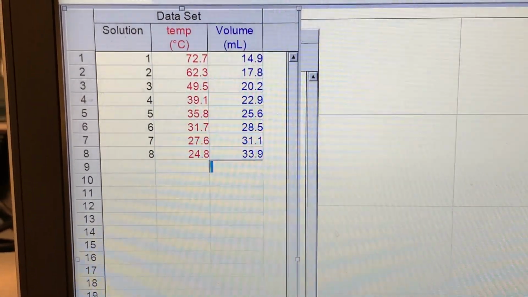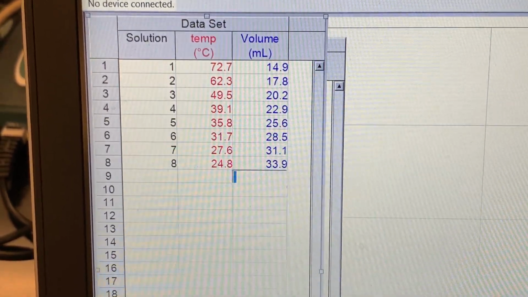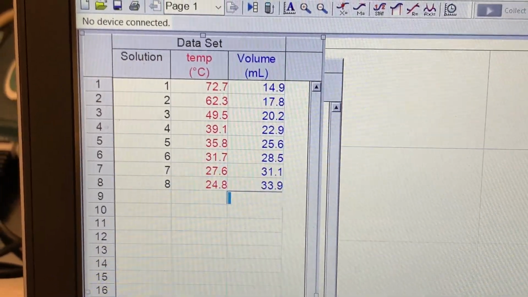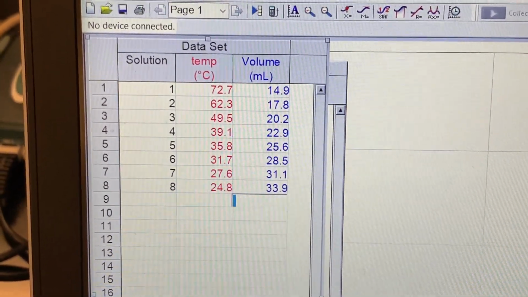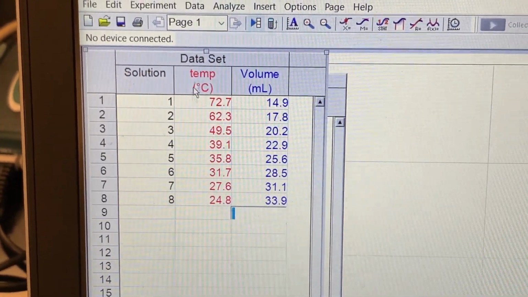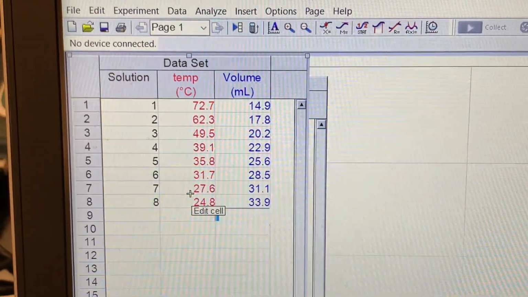So what I did is I went ahead and repeated this process 6 more times for a total of 8 solutions. So I added the 3 mL of water to the graduated cylinder, then I heated it up to dissolve the solid, and then I took it out and cooled it down and recorded the temperature, which is in the second column, at which the crystals first started to form.